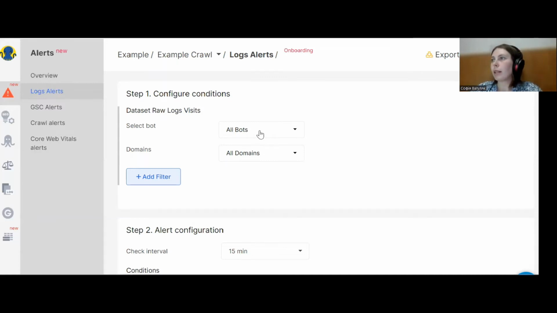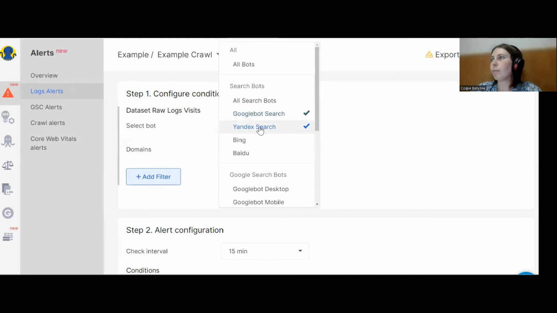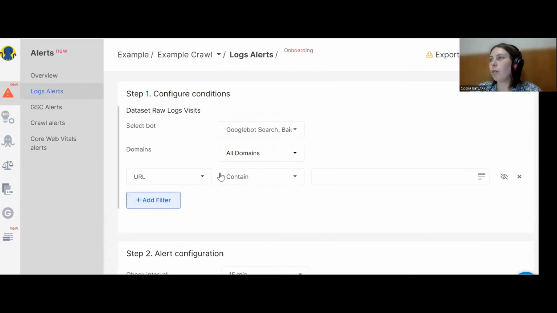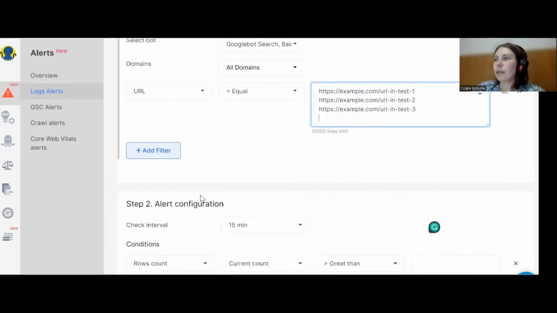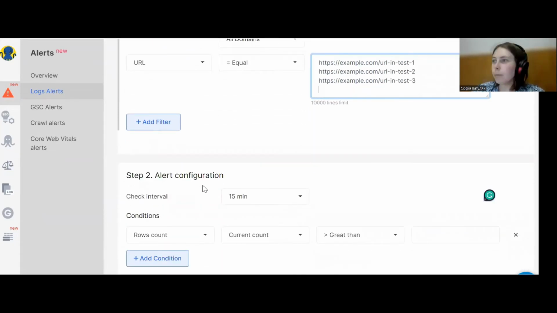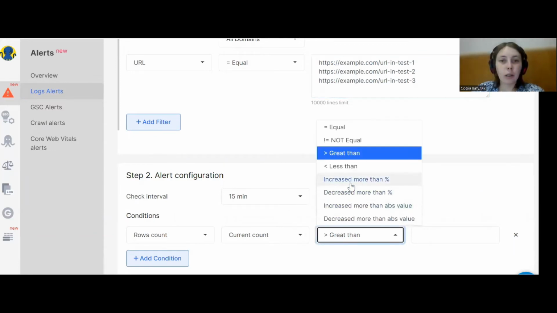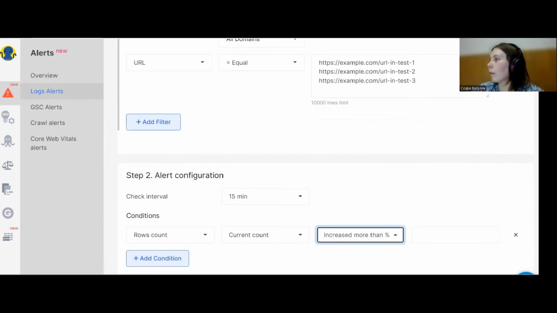So select bot, Google Bot Search and Baidu, domains all, URL contain, equal our URLs in test, and alert configuration, rows count, current count, increase more than 10%. Well done.